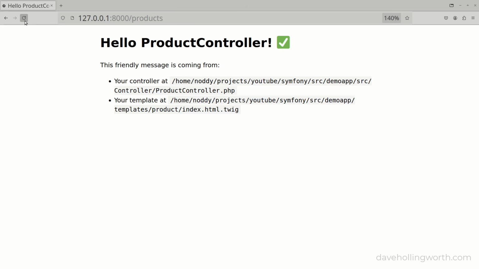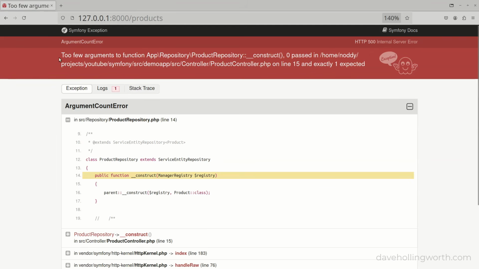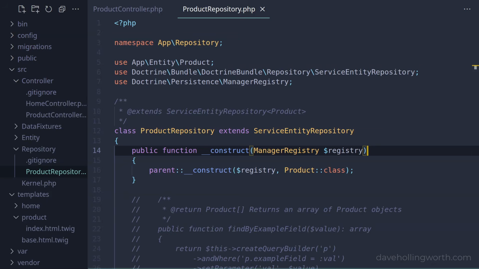When we run this, we get an error. Too few arguments to the repository class constructor. If we look at the product repository class, we can see the constructor has an argument of a manager registry class. Rather than try and find this object, which could have its own dependencies, there's another way of doing it.